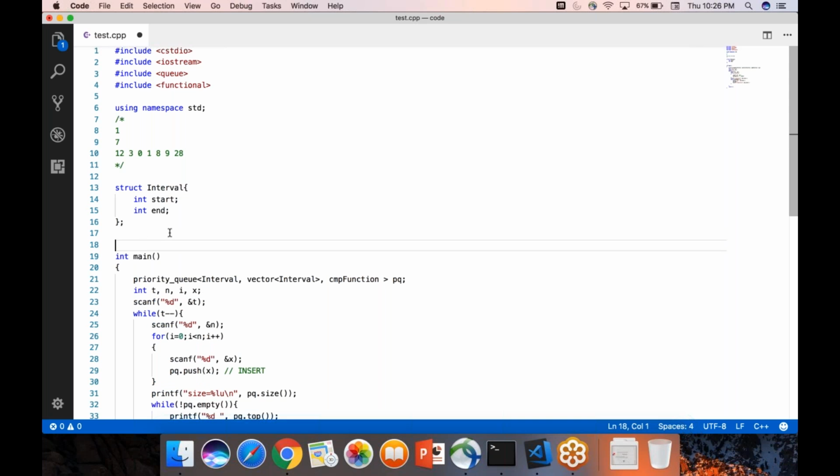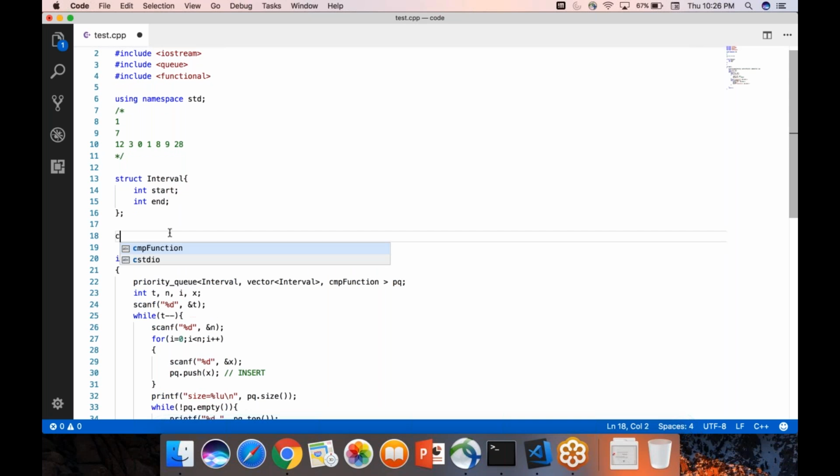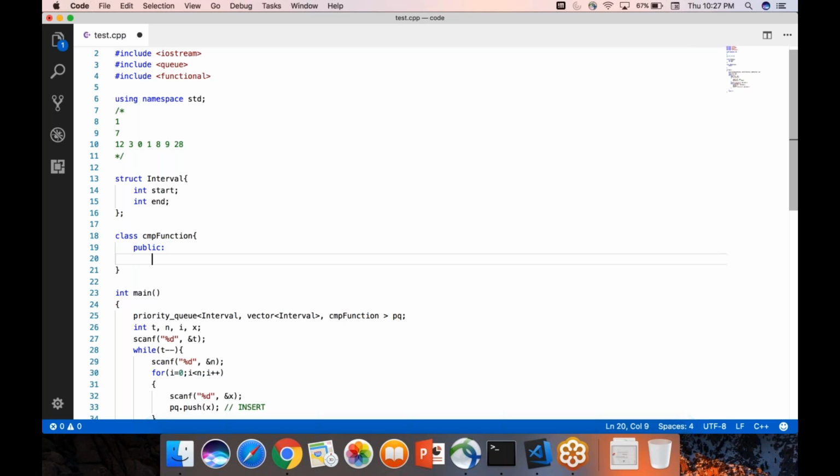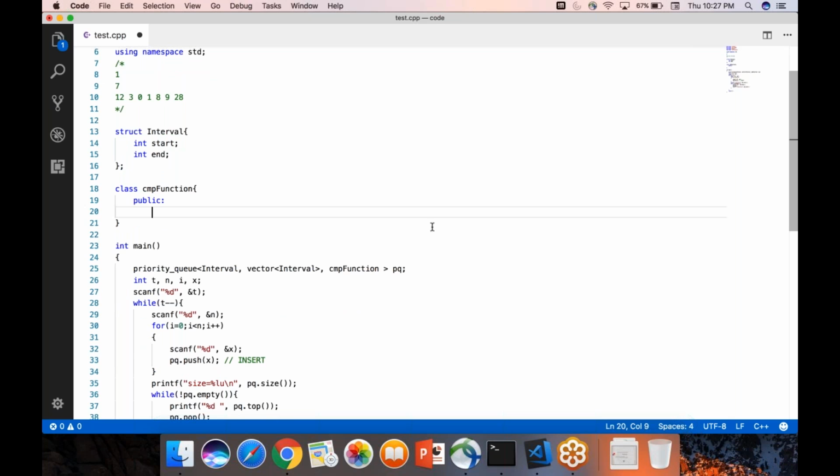Now the way we do that is, we create a class and we give the class some name, and that name should be exactly similar to this compare function. And let's create the class. Now in this class we say public, and we have to actually overload an operator, and what that operator does is it will tell the comparison value of two intervals. So we will be writing that comparison function by operator overloading.